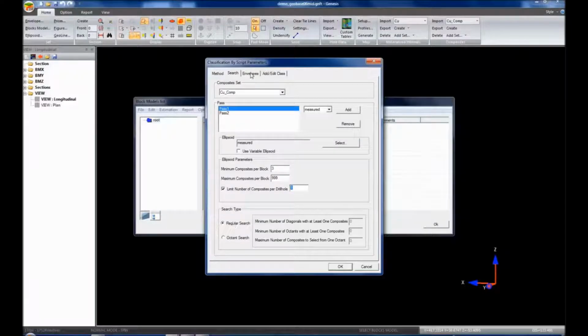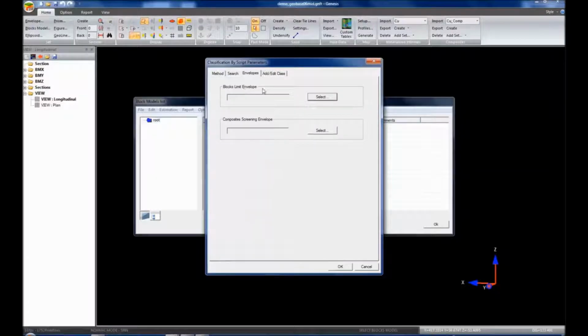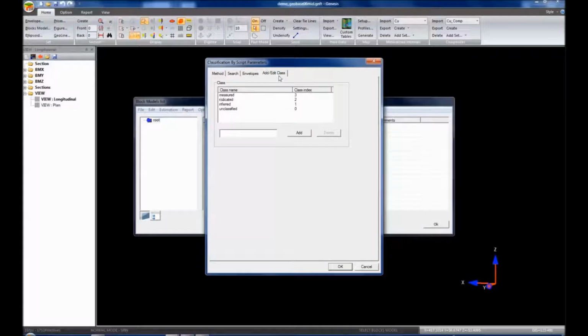Continue to use regular search. Do I want my blocks limited by an envelope? No, that's already been done. Do I want my composite screening envelope? No, that's already been done when I created the block model. And here is the class index. Measured is 3, indicated is 2, inferred is 1, unclassified is 0. And that's good. We're just going to be aware that those are the index numbers.